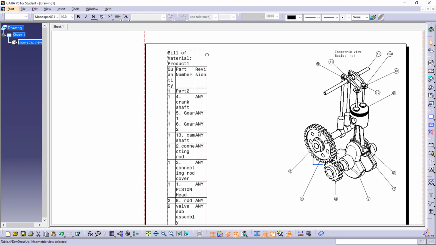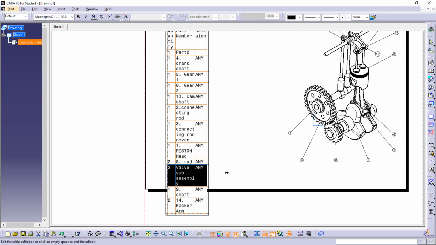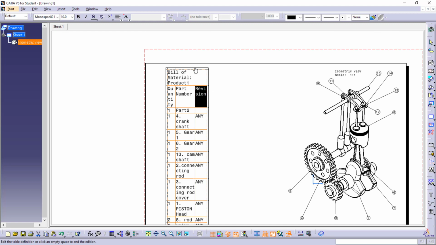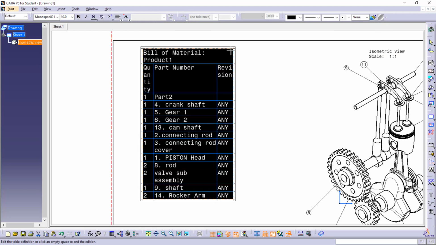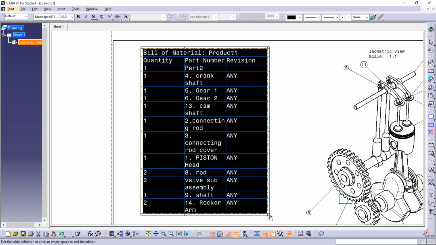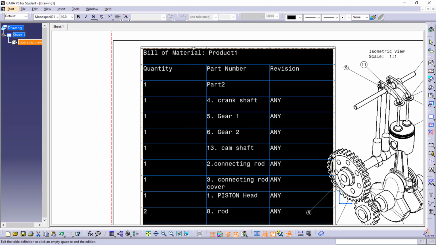You can simply double click on the BOM and you will get these drop downs, so you can use them to align it. If you want to align everything at once, you can use the top right corner and drag it to align everything at once. If you want to resize it with respect to the rows, you can just drag it down as well. Okay, so like this, you can just orient it properly.